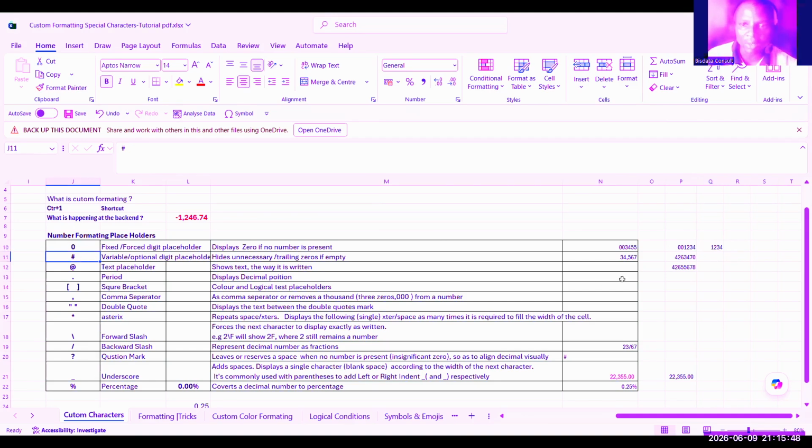Variable placeholder will not show leading zeros. And this, that is the sign, shows text, the way text is written. Anywhere you want to write text, when you see this symbol, it is showing that this is where to place text. This is how text should appear. Shows text the way it is written. Dot shows period. That is for you to display decimal position, which we already know.